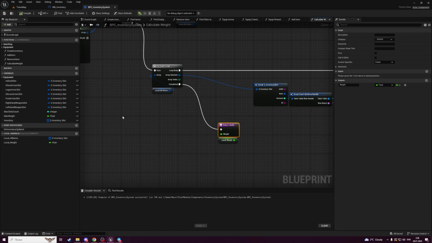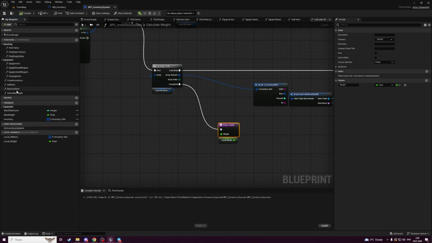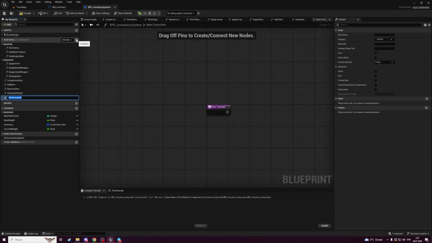Compile and save. Now, when do we need to call this function? We need to call this function every time we are updating our inventory. So first let's create a variable here called current weight. And let's create a new function called reload data.